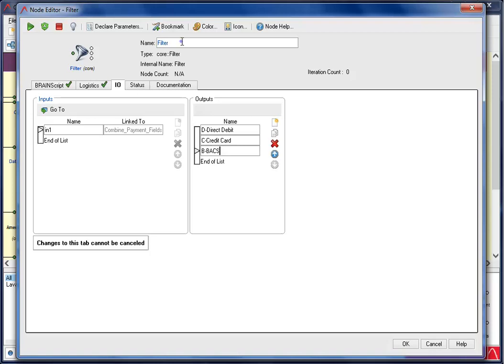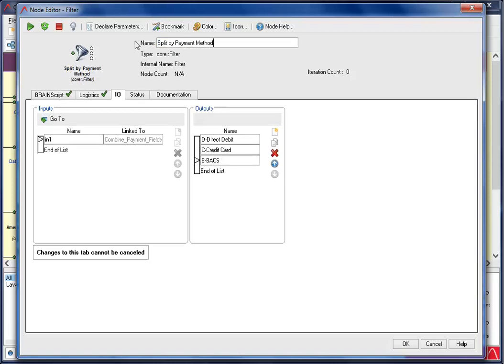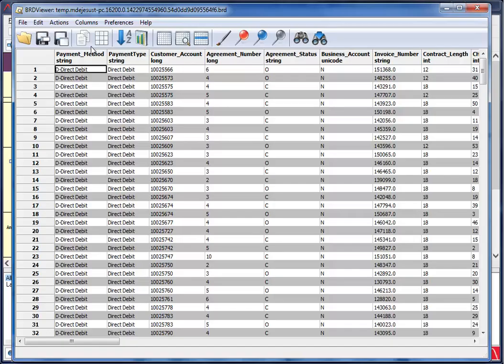Now I can name and run this node. I see that the data was successfully split into 3 pins. If I hover over the first pin, I see the name I entered. And if I take a look at the BRD viewer, I see that the data split the way that I wanted it to. Now I can use this data in an Excel file.